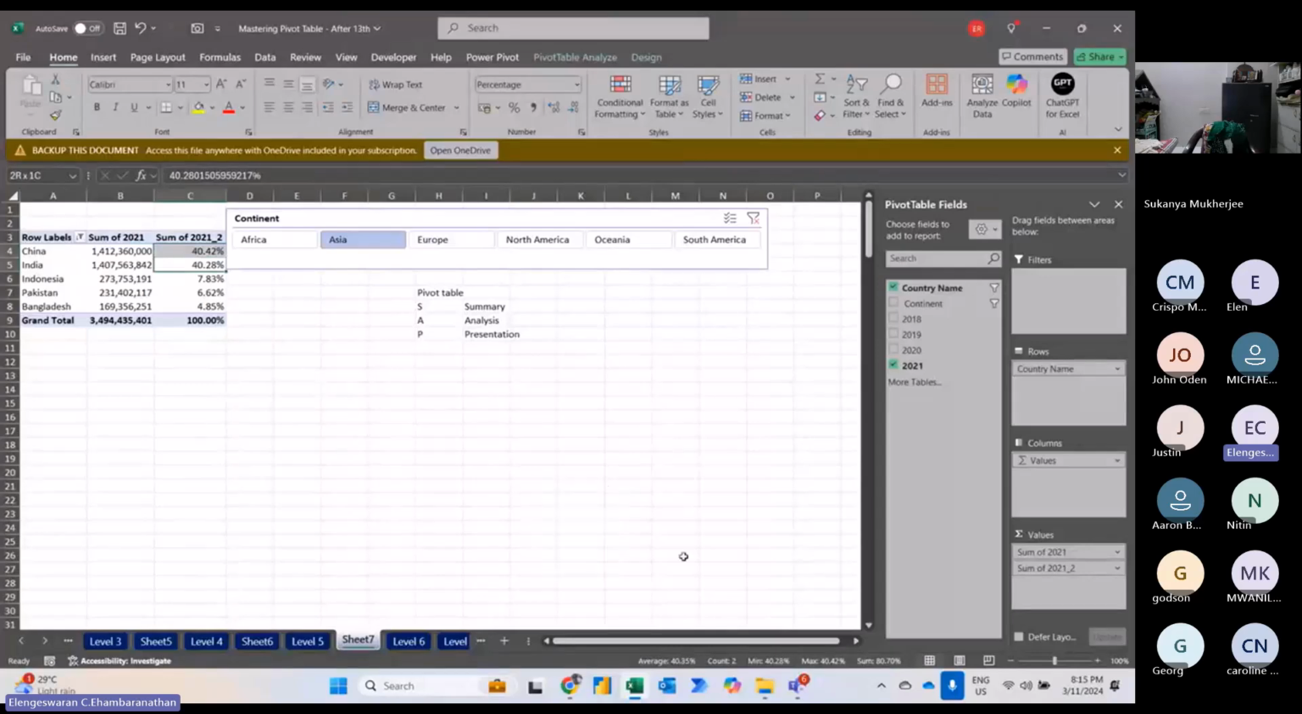So we can use PivotTable to create some storylines, especially if you're preparing PowerPoint slides in your work, or you're preparing a dashboard in your work. You can make a presentation to your boss telling what the figures are, how it's being dominated, and so on. Okay, so this is what analysis is.